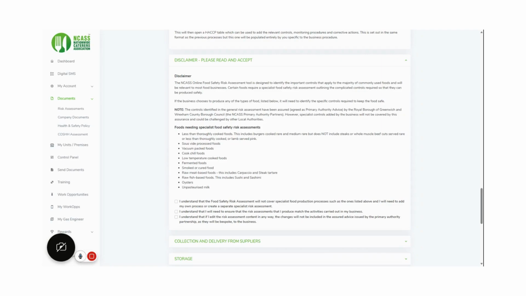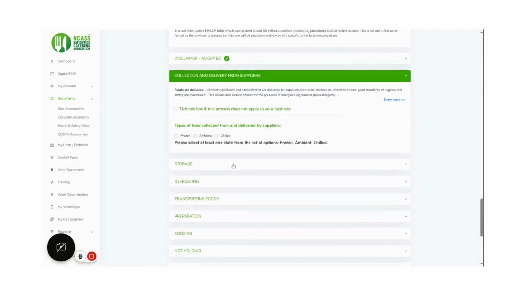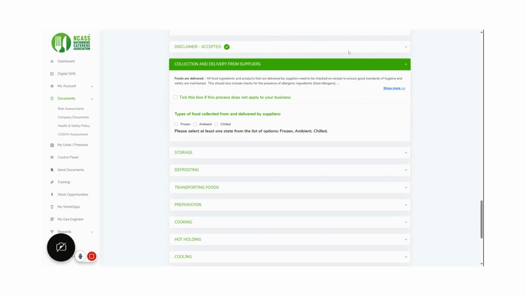And again, within the instructions, there are more details on how to do that. Check you've answered these questions correctly by filling in the little ticks, which I'm going to do here. So read through these questions, make sure you've understood and answered them, and see it's immediately accepted our disclaimer and opened up the first food process, which inevitably starts with the collection and delivery from suppliers of food.